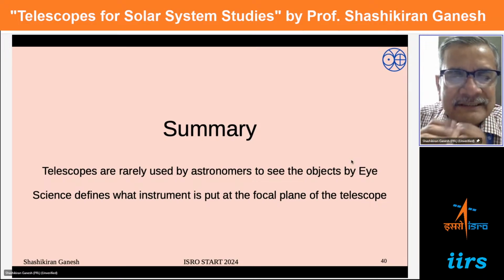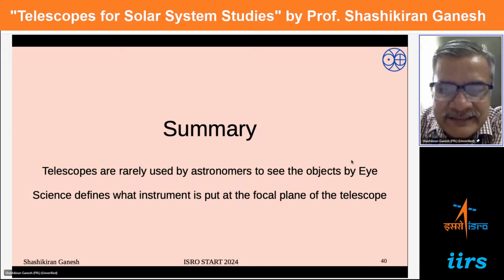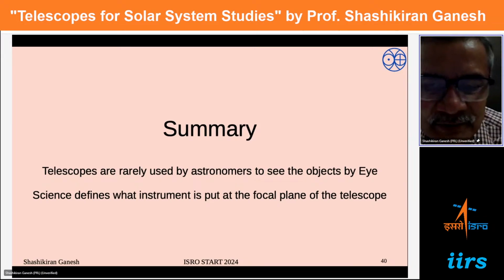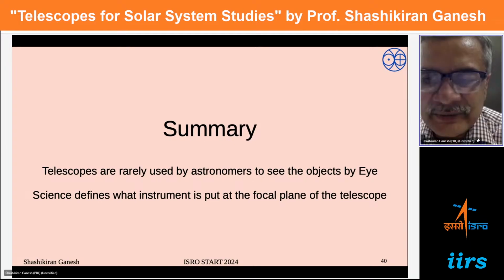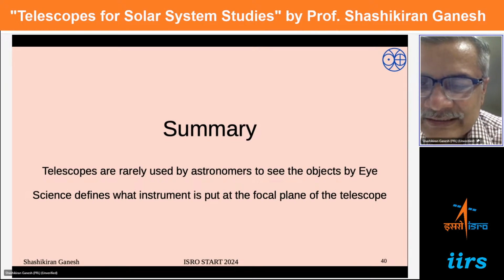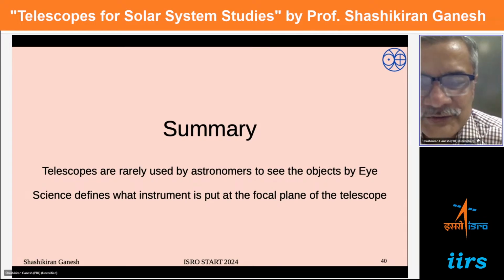So the summary is that telescopes are rarely used by astronomers to see the objects by eye. This is something which people see in the movies, and also, of course, you have heard about how Galileo discovered the moons of Jupiter by looking at Jupiter through his self-made telescope. But nowadays we rarely do that. We actually build instruments and put them on the focal plane of the telescope, and the telescope has the only job of collecting light from the distant heavenly bodies and putting it into our instruments.